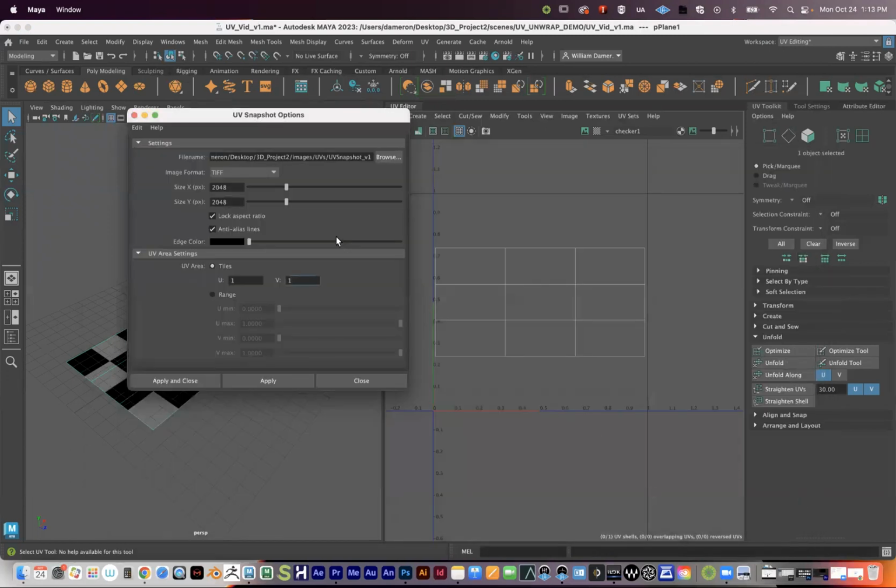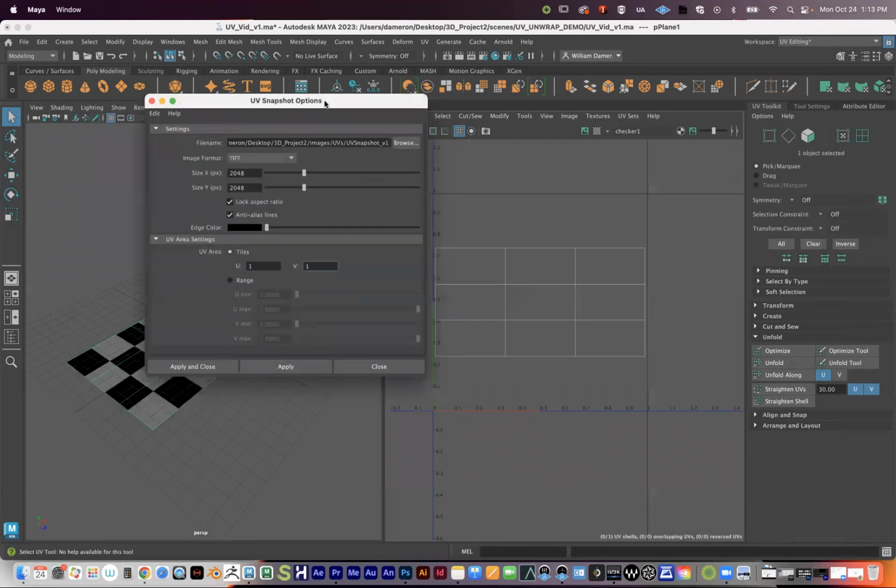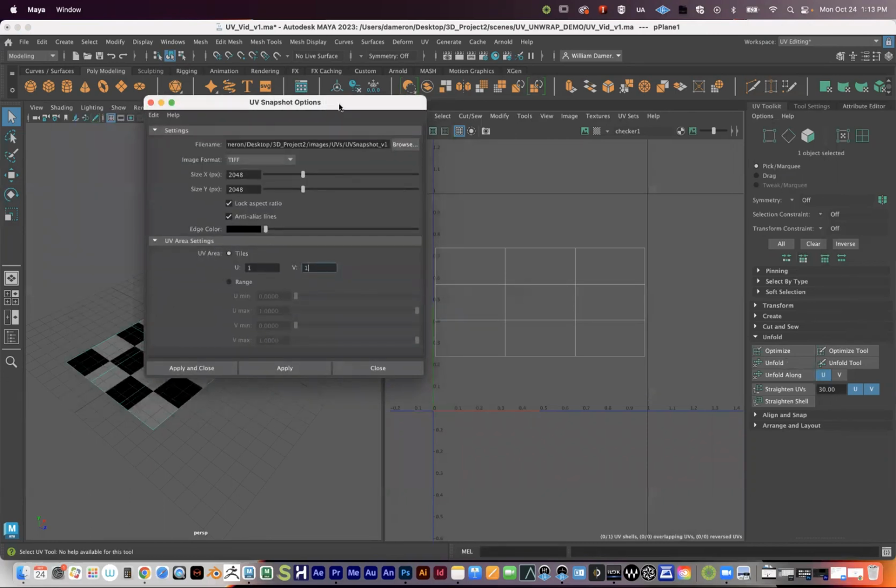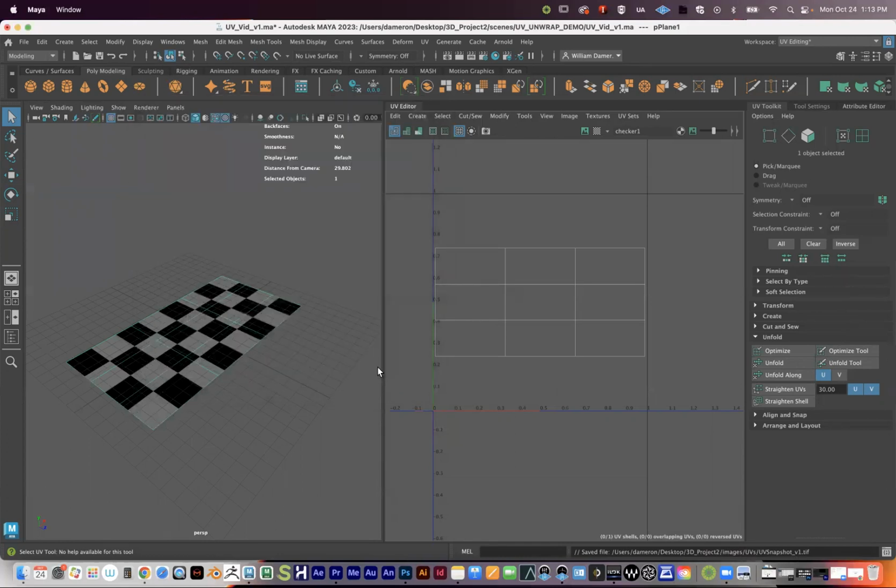This has not exported them yet. This is a really important step that messes a lot of people up: this will not export the UVs until you press this button right here. So press Apply, and then down here at the bottom, you should see some text show up indicating that it's exporting. It says save file, and then shows the name of the file and where it went. So it's in images. I have a subfolder that I created called UVs, UV snapshot TIFF right there.